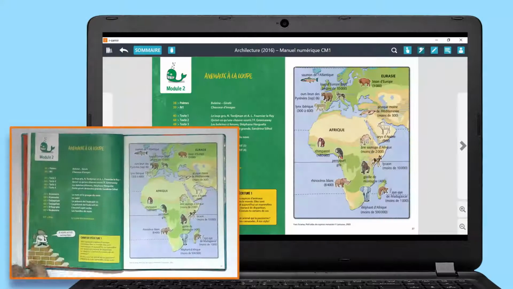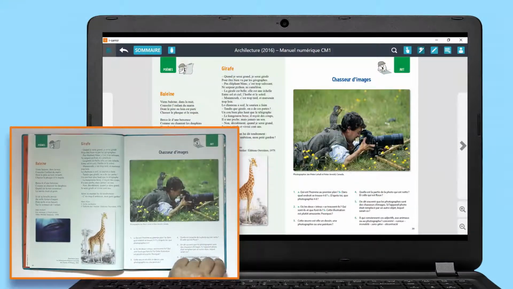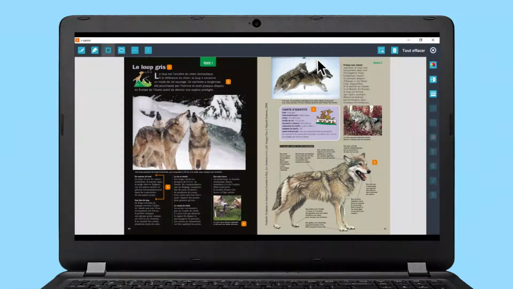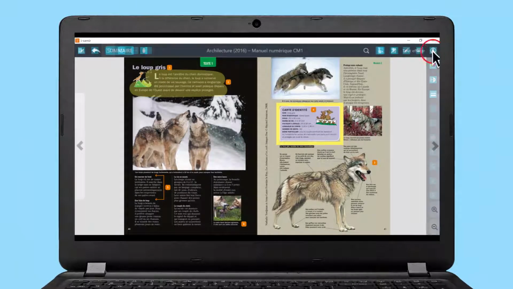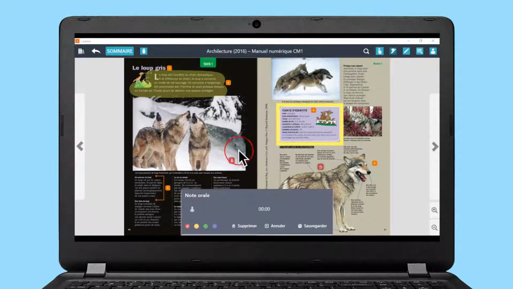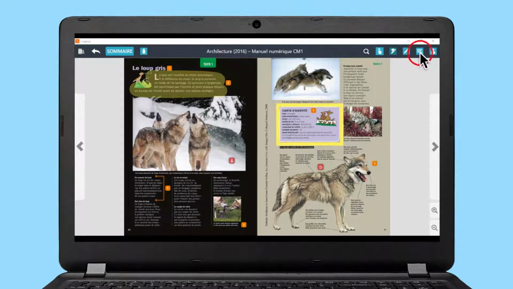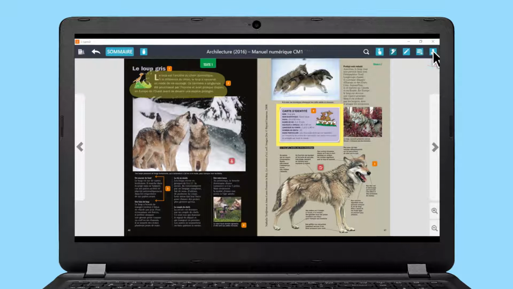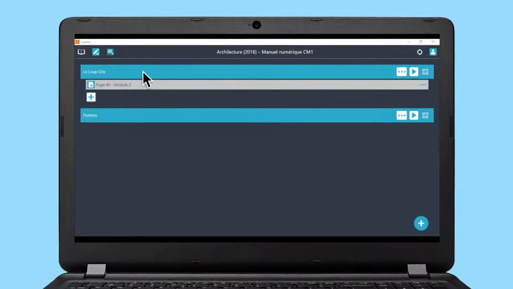i-samir is a digital platform that gives you access to the academic resources of Samir Éditeur. i-samir features tools that let you animate courses, annotate pages, manage presentations, and store resources.